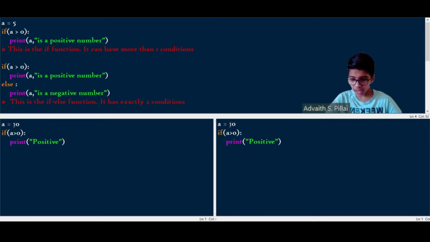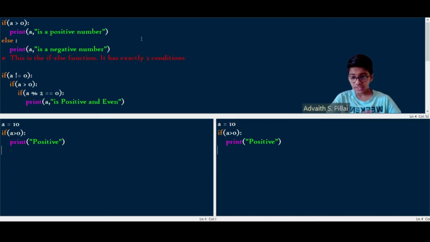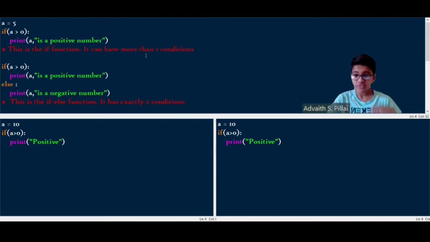So we have given the value of a as 10, and then inside the if function we have given if a is greater than 0, which in our case is true because the value of a is 10. So it printed positive. Okay guys, so this is how the if statement works. Now the second conditional statement is going to be the if else statement.